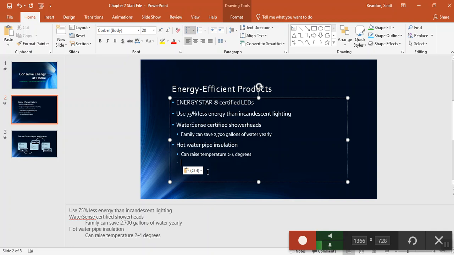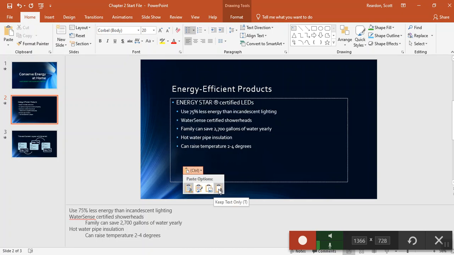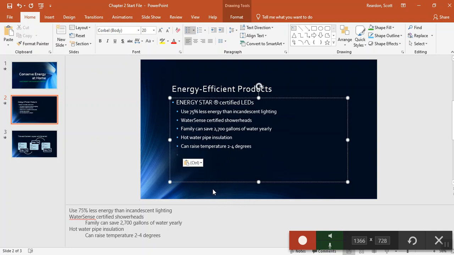Except things are a little bit different than what I expected. And what I want to do is see where it says use 75% less energy. I want to click on that line. And I want to increase, actually, you know what I should have done when I pasted? I should have said keep text only. That's what I wanted to do right there. Keep text only. All right, according to my instructions.